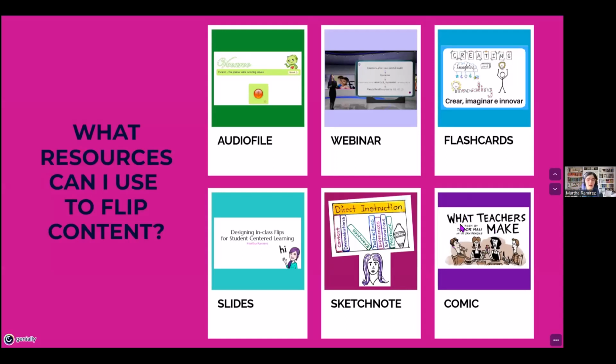Comics. I have used ready-made comics like this one. It's a poem by Taylor Mali. And in my didactics courses, I have used it with my students. Instead of me reading the poem out loud or using a video, I use a comic. And then we analyze what's going on and what the role of a teacher is, etc. So it's a different way.